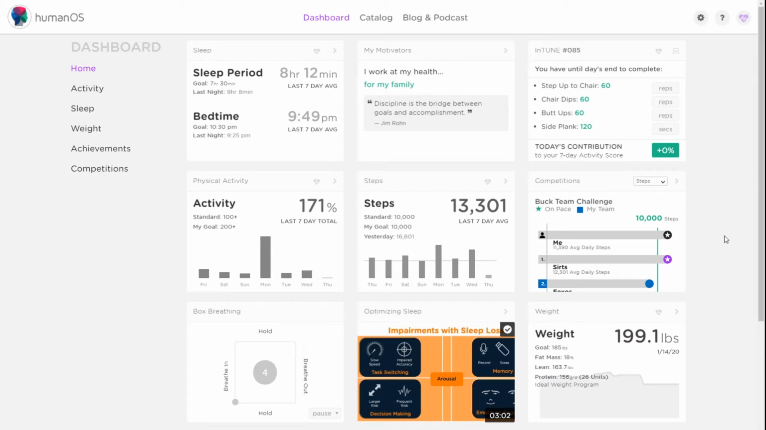Tracking your sleep can help you get better sleep more often. At humanOS, we track two things. We track sleep period, which is the time you spend in bed getting sleep, and bedtime, which is the time you try to fall asleep at night. Both are important and measure different things.